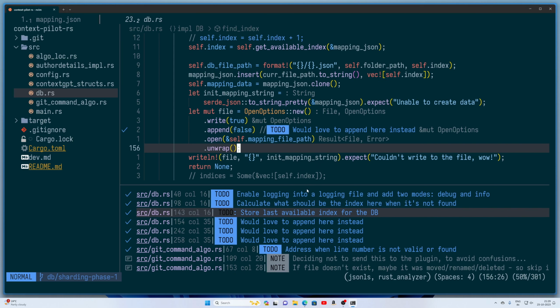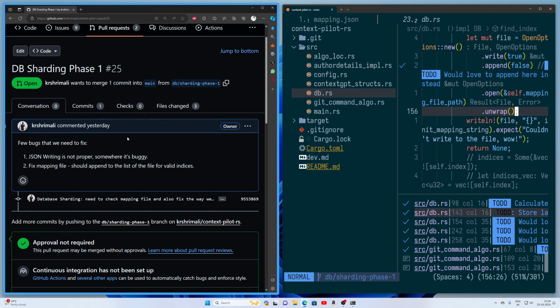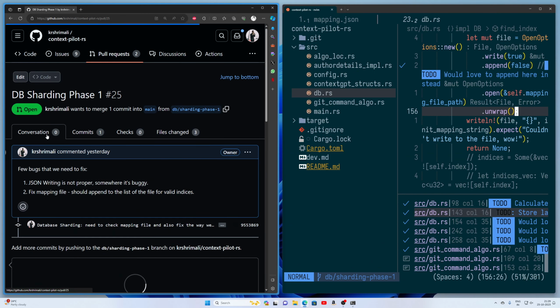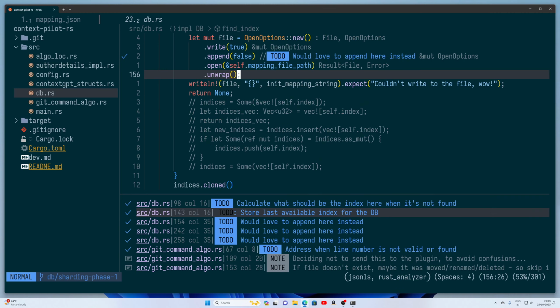So what do we have right now? I'm just going through to-dos right now. I had created this PR. I forgot, right? Yeah, I think this is a good part of adding PR descriptions. Few bugs that we need to fix. JSON writing is not proper, some is buggy. I think I'll show the example. And then we have to fix the mapping file. Should append to this or the file for valid indices. Okay, now I know what's happening. Let me actually talk about these two bugs.